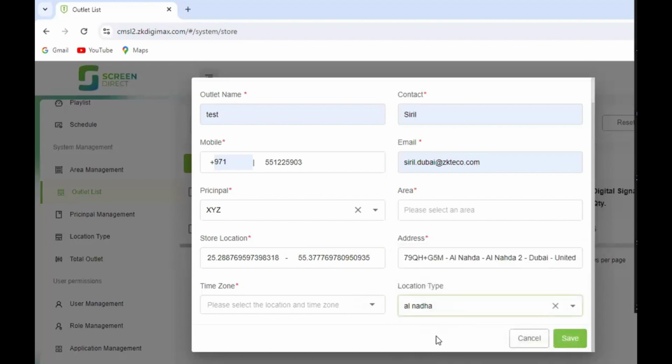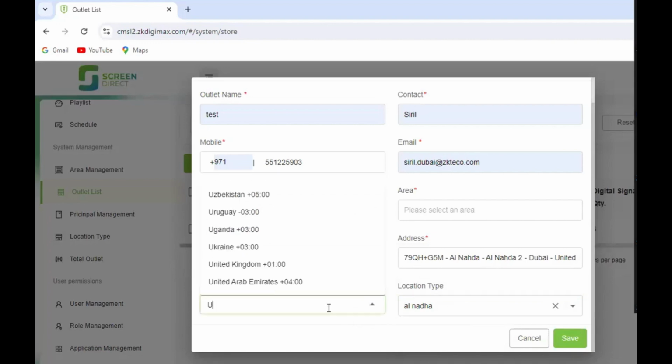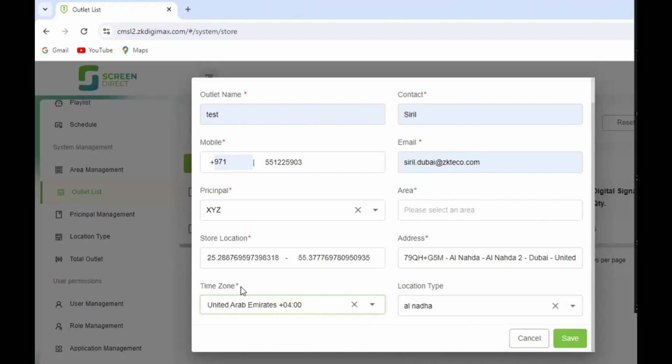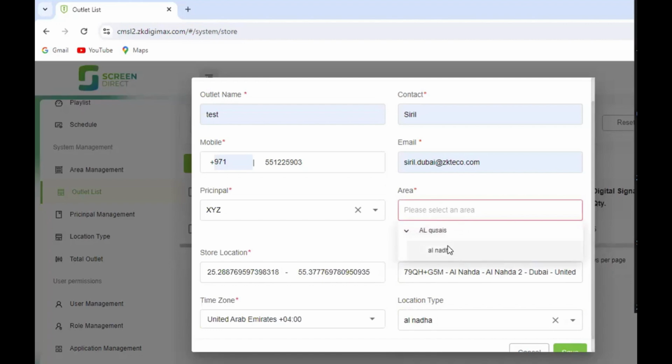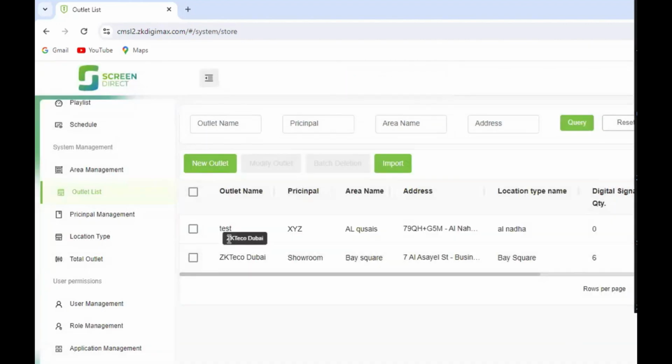Al-Nada. Okay, I choose Al-Nada. Then time zone. Time zone is also very important. If your setting time zone and device time zone are different, the content cannot be pushed. So I choose United Arab Emirates. This is the store. One store is already created here.